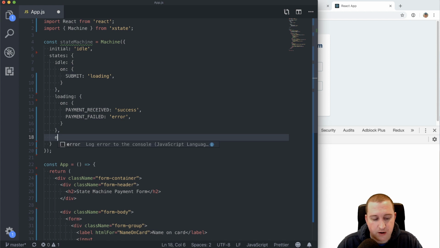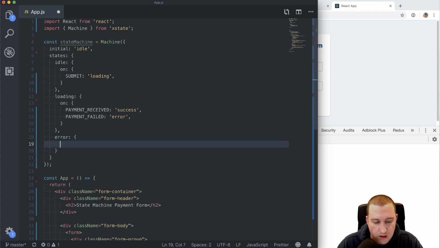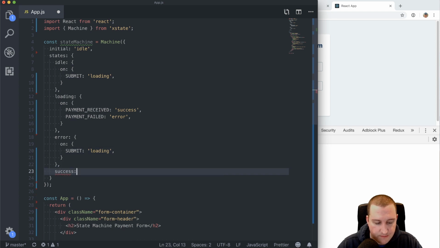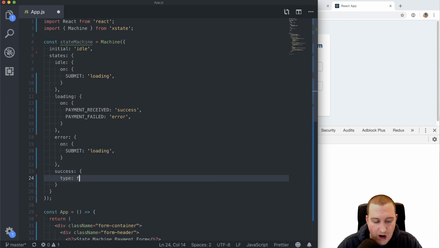Then we can define our error state here. All of this is just a regular old JavaScript object that we can define our states and the transitions between those states on. So when we're in an error state, we want to provide the ability for users to submit the form again after we've displayed an error message. And when they do, we can send them back to the loading state. And then finally, we have a success state, which will be our final state.